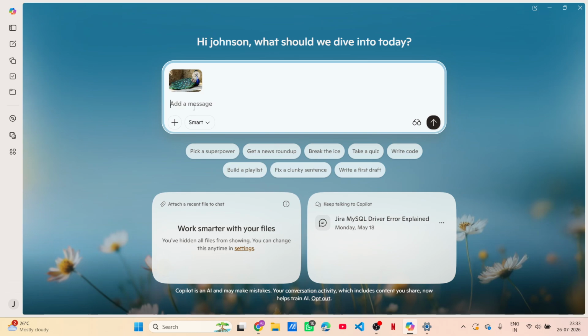But wait, there's more. Once your image is uploaded, you can interact with it in various ways. Copilot allows you to analyze the image, generate text based on what's depicted in it, or even create presentations that include content about the image. It essentially turns that static image into something dynamic and interactive.